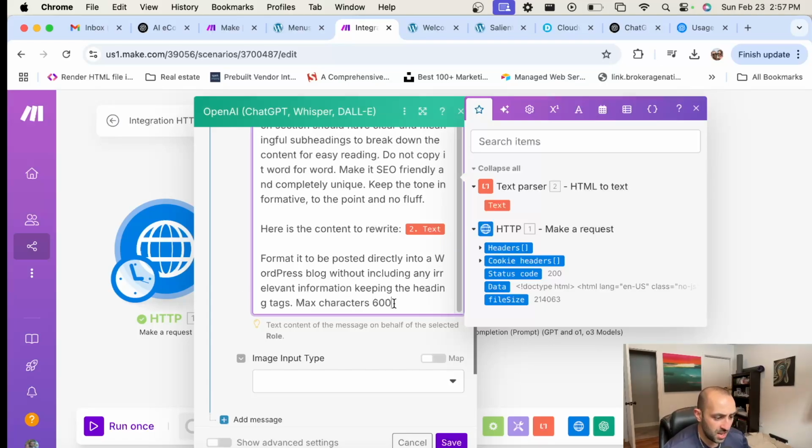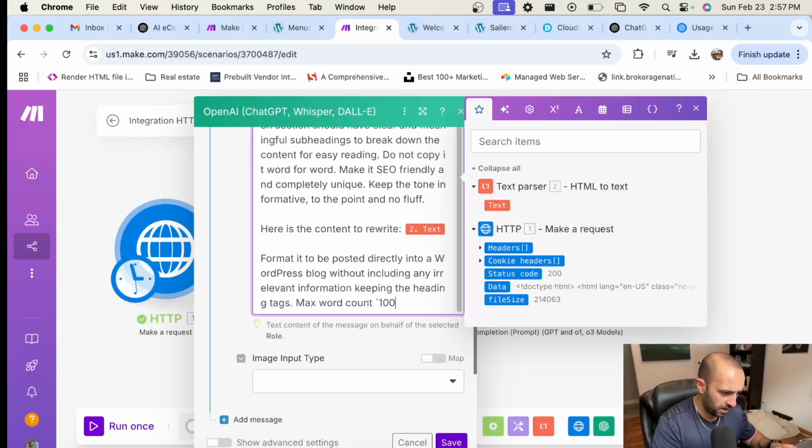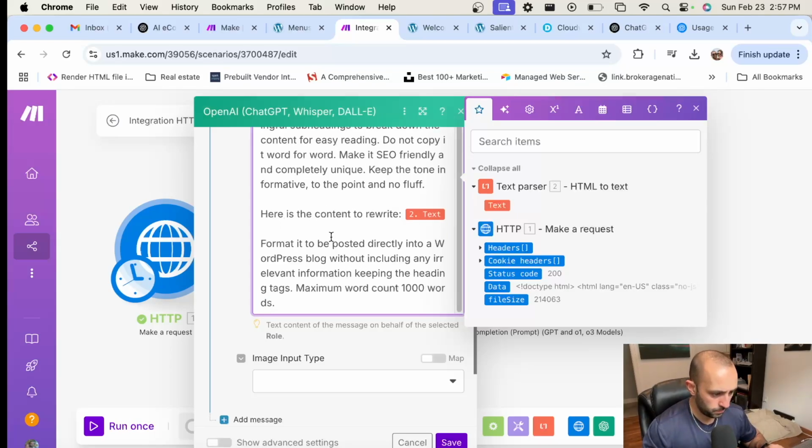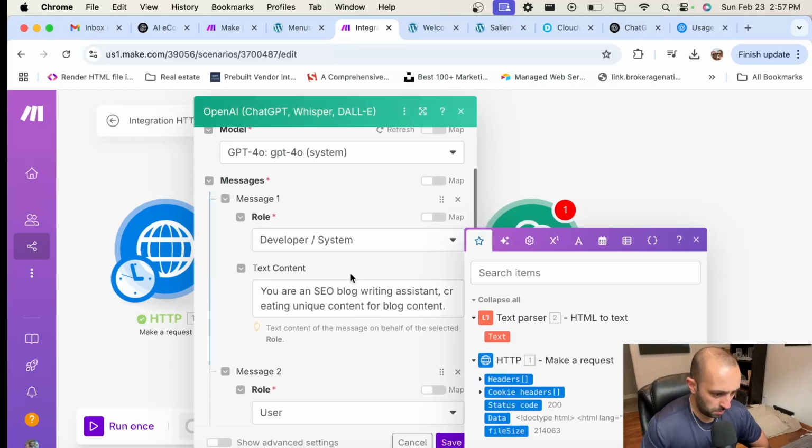And then I set the max characters. Oh, sorry, max characters. No, that's wrong. Max word count 600. You can set it to, obviously for any blog, let's do 1,000 just to maximum word count, 1,000 words. Maximum 1,000 words. Let's do that. Okay, you can set that to whatever limit you want, or you can just leave it open. I'm not going to do any image stuff here, so I hope that makes sense.